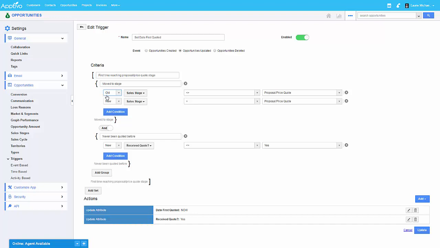So that way you can tell if a field has changed in this update or whether it was already set to that value. So what you're doing here is you're saying the old sales stage was anything but proposal price quote, and the new sales stage was proposal price quote. So I'm confirming that when this update occurred, they specifically changed the stage to proposal price quote. That would confirm that yes, I've moved to this stage, but then we also only want to run this trigger if it's the first time that I've given the quote.